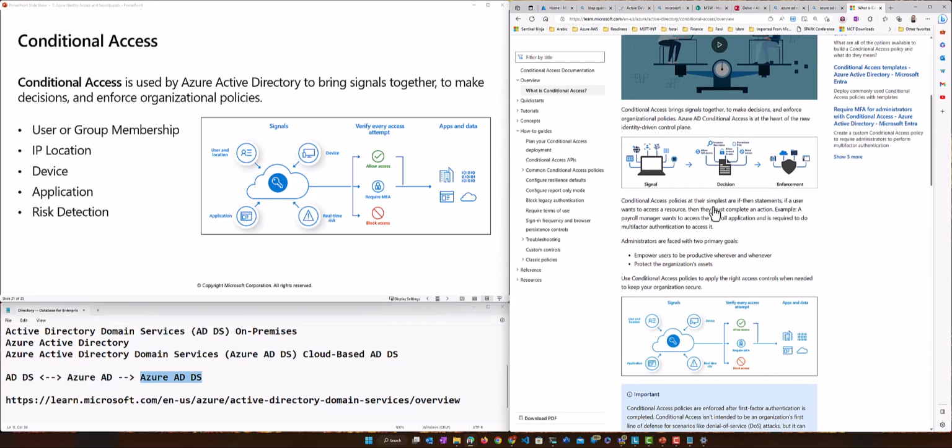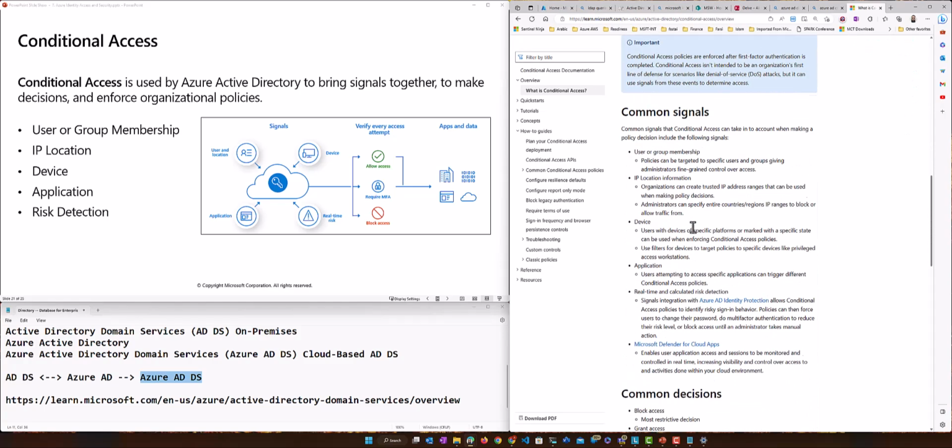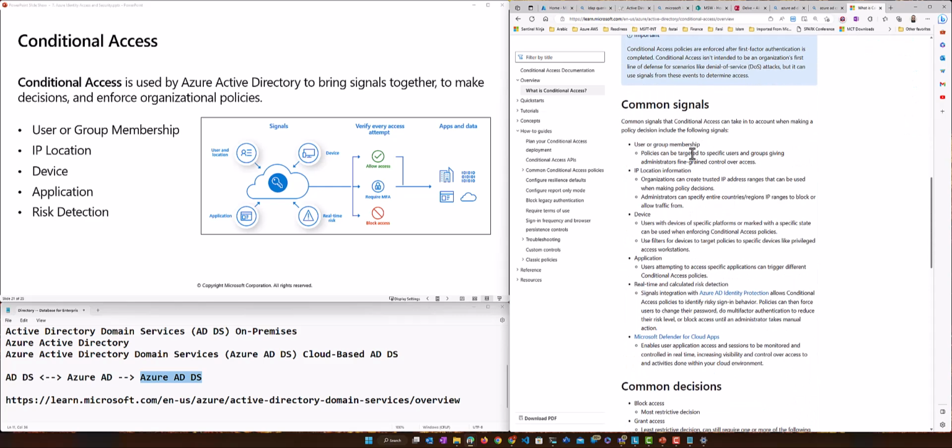So the idea is, you have signals, you have a decision, and you have enforcement basically, right? The same picture basically. So there are various different things you can do. When you are accessing an application, you can have different conditional access policies. This is what we do a lot of the time: you can come into Azure.